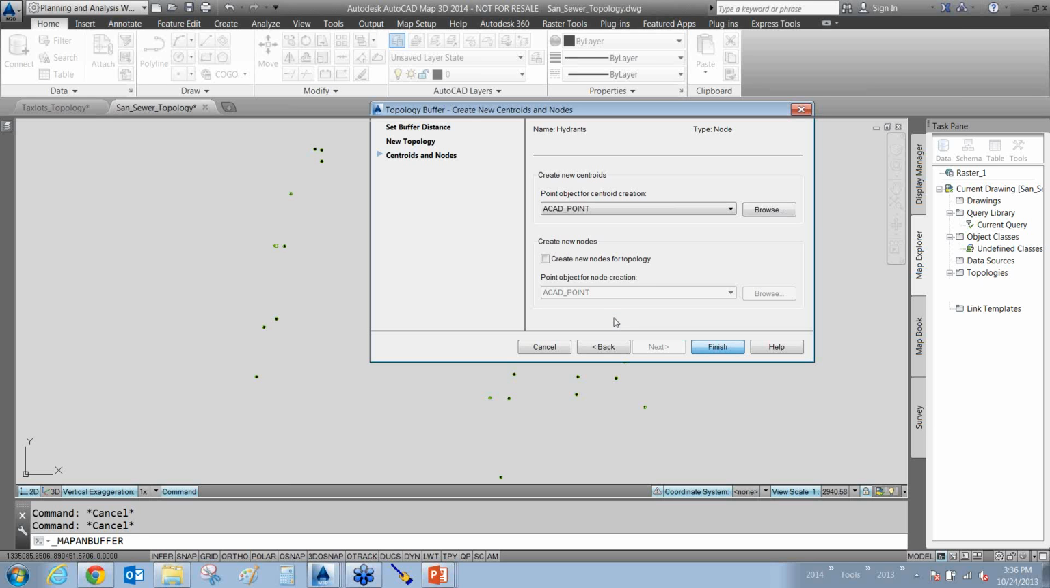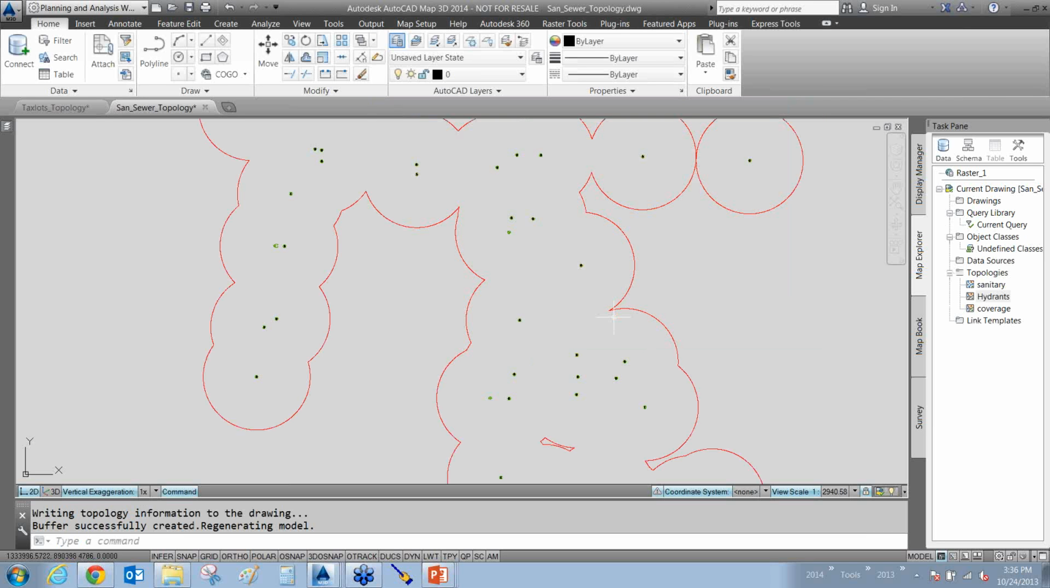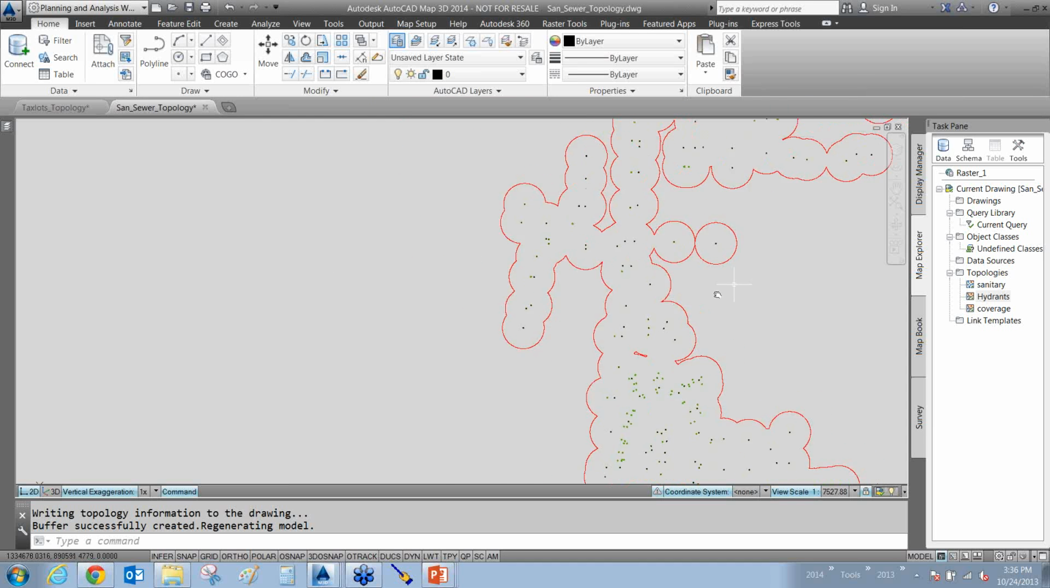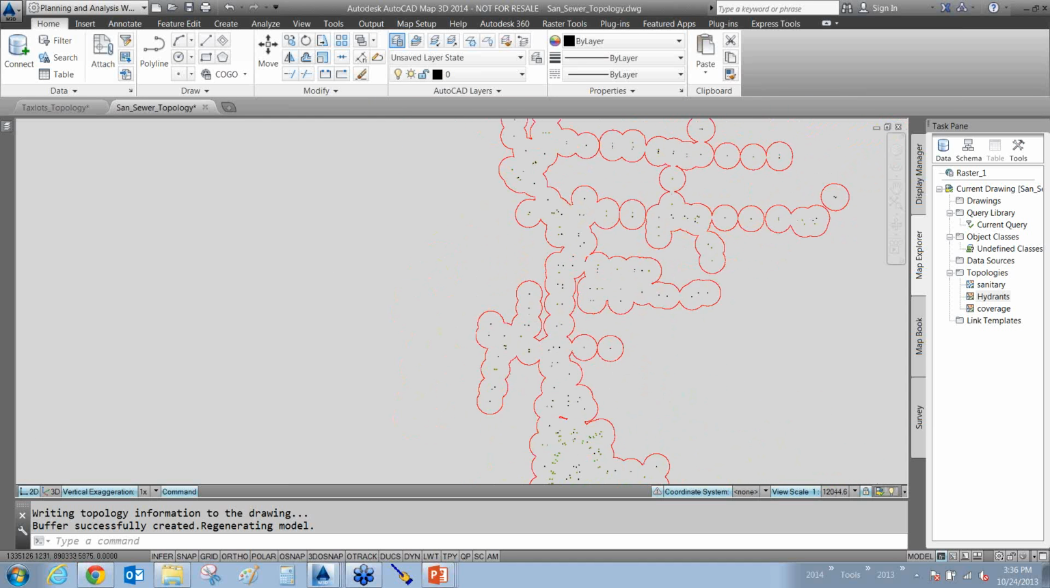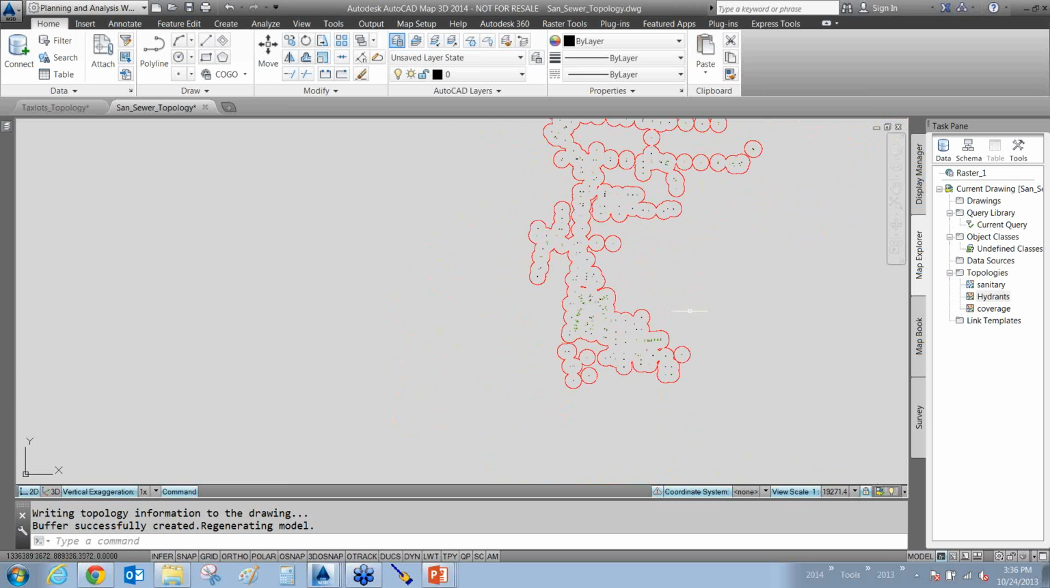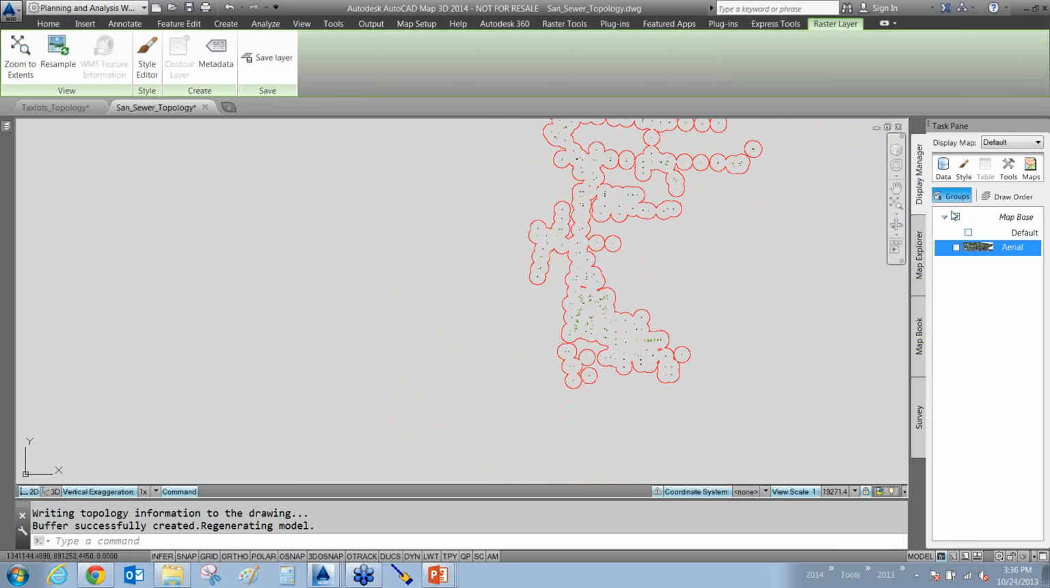Hit finish, and what the program's going to do is quicker than I could have ever done it. It's going to draw a circle of 200-foot radius around each one of those guys. It's going to marry the circles up, and it's going to trim out the areas where they're connecting. So now I can see where I've got coverage and where I don't have coverage.